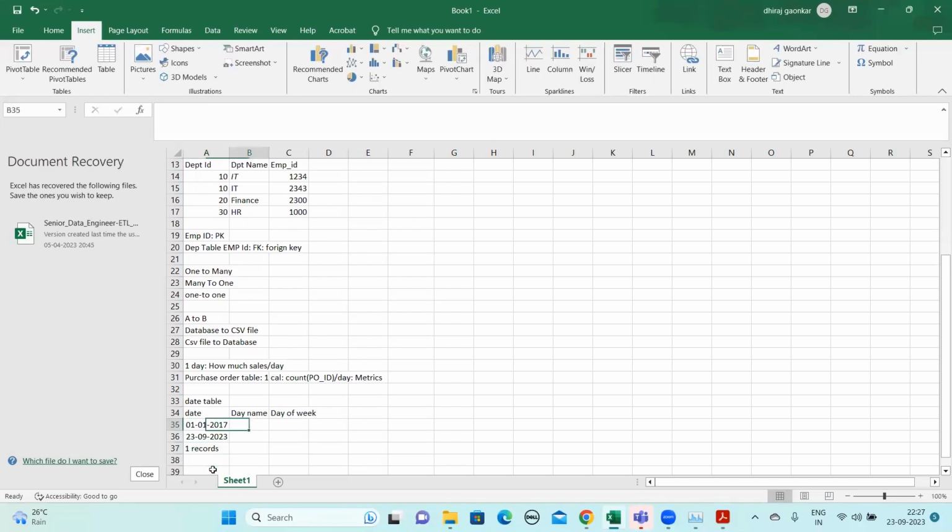And what is the day name? Let's say I'm not sure about 1st January. Let's consider it as a Monday for 1st January 2017. But for today it is Sunday. So those are the values that will be stored.